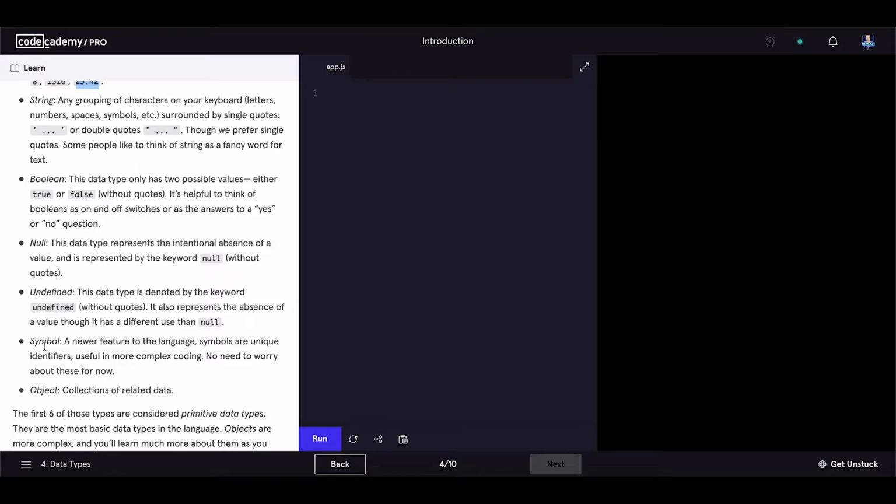Then you have the symbol, a newer feature to the language. Symbols are unique identifiers, useful in more complex coding. No need to worry about these for now. And then we have object, collections of related data.